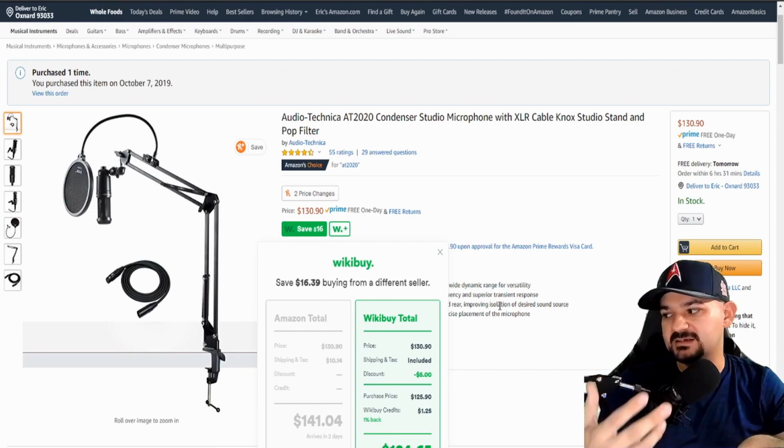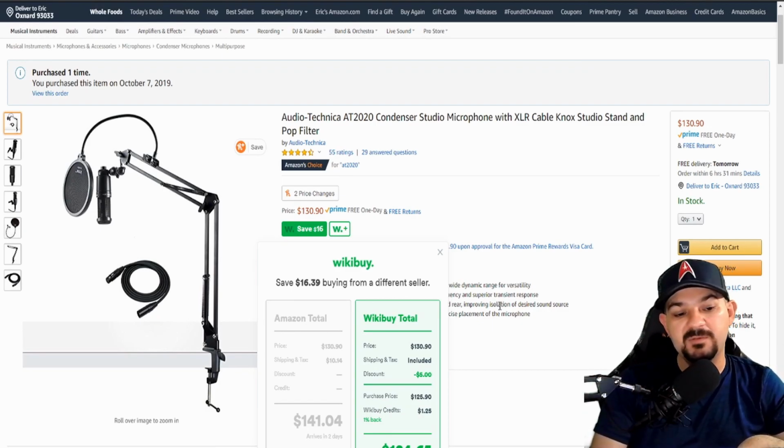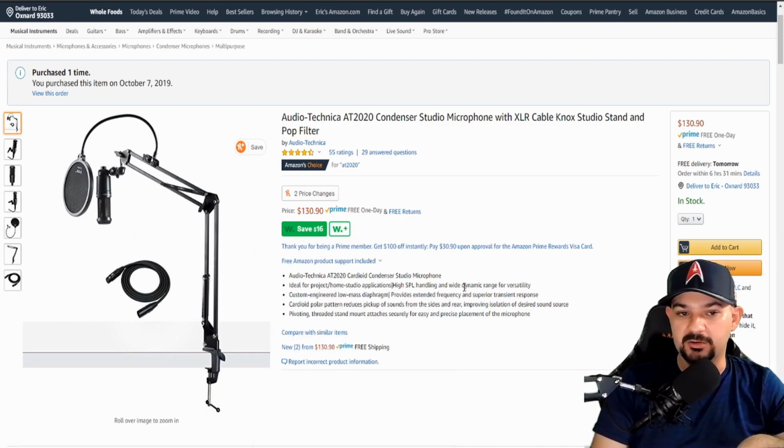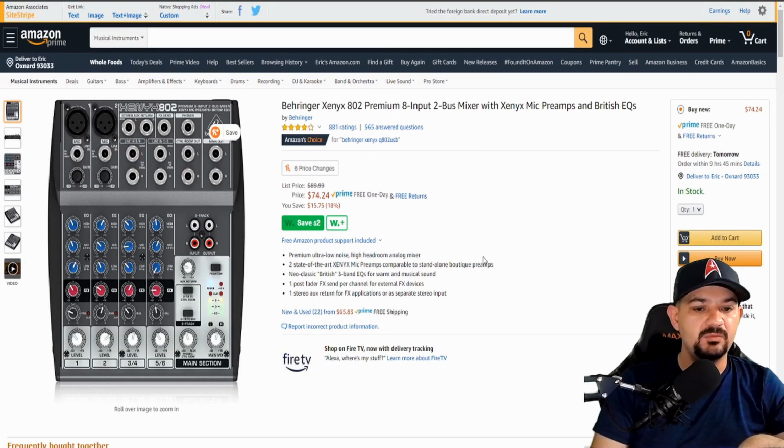What's capturing my audio currently is this Audio-Technica AT2020 condenser mic. This thing is amazing. It sounds so crisp. It's one of my favorite things out there. It's an XLR mic. It requires phantom power, 48 volts if I remember right. It's one of my favorite things that I use to record my audio. It's phenomenal.